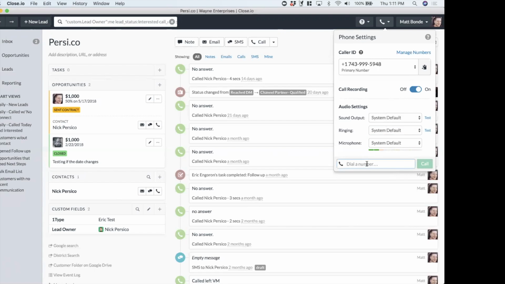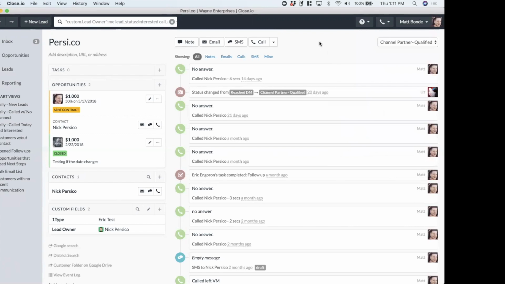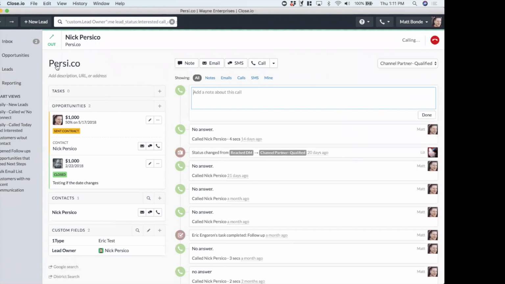And then if you do need to dial a number outside of Close.io, you can do that right here as well. But in this case, I'm just going to give Nick a call, and then you'll see how the calling works. Up here, you'll see calls going out to Nick. I'm calling him. I hear the ringing in my ear, and then it'll just be like a normal phone call. So if Nick answers, I'll have my call notes here, and I'll be able to take any notes about it and do anything with this lead.